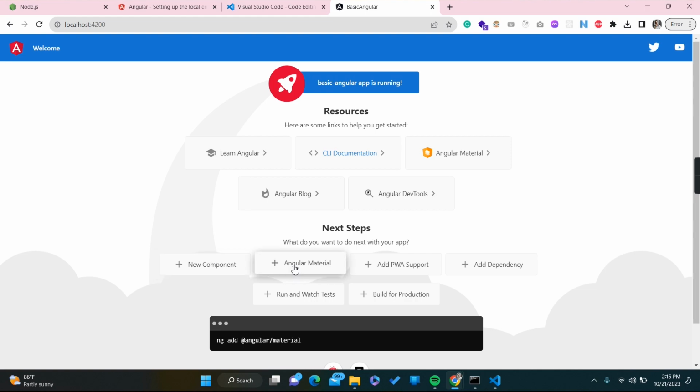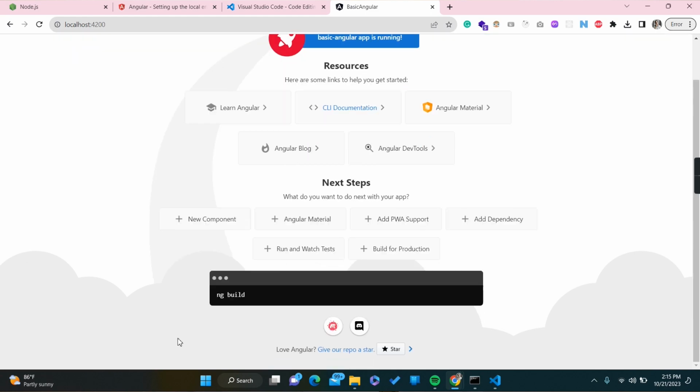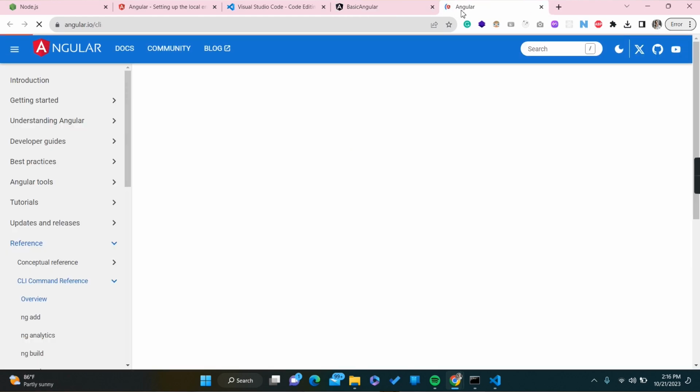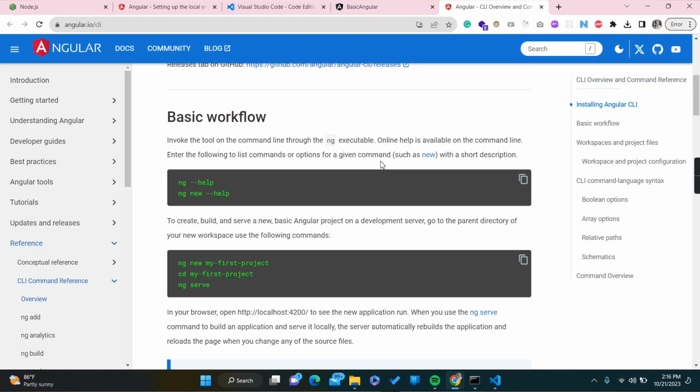So new project, Angular Universal and PWA support, add dependencies, watch days and build for production. All the commands are given here. And if you want to learn about Angular, you can click and learn about it. If you want to know about CLI documentation, you can click this CLI documentation and get to know more details about the CLI, right?